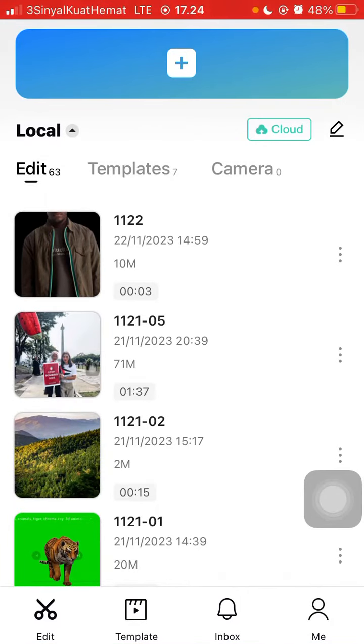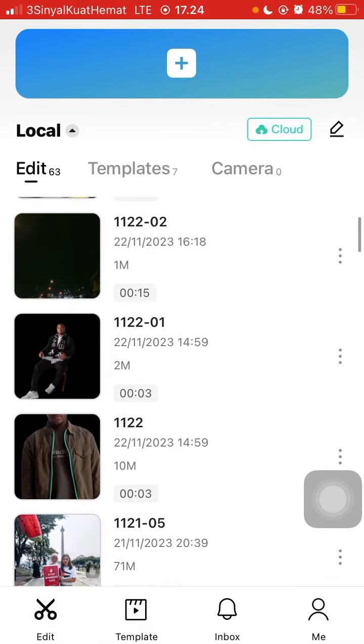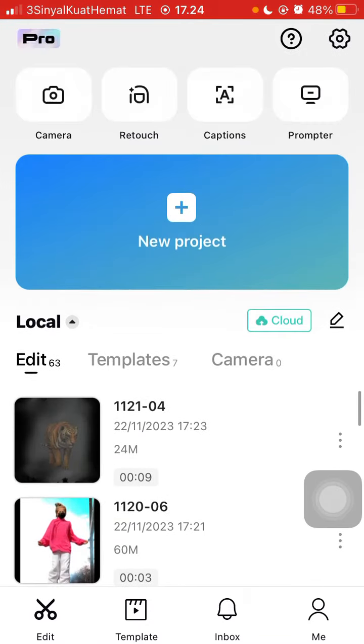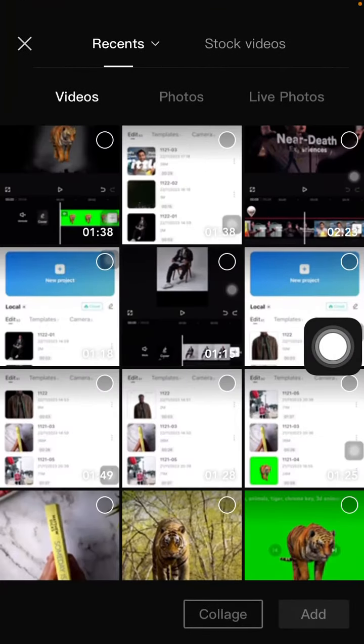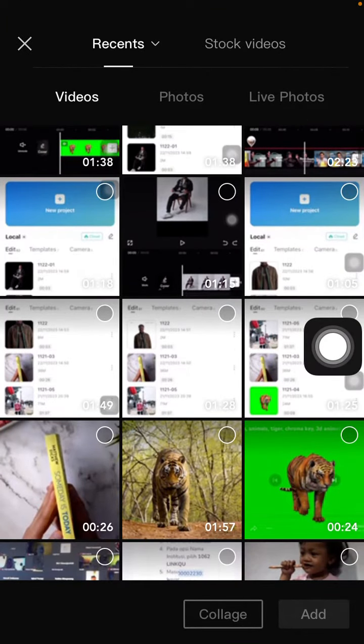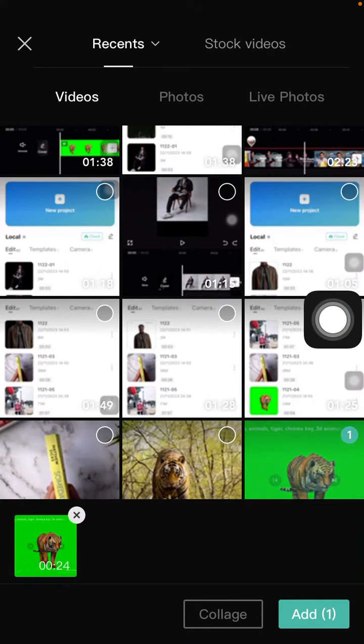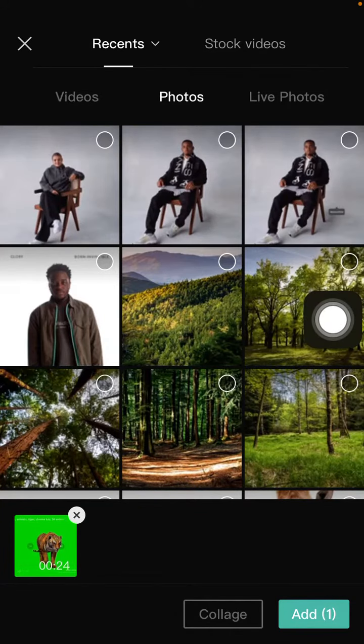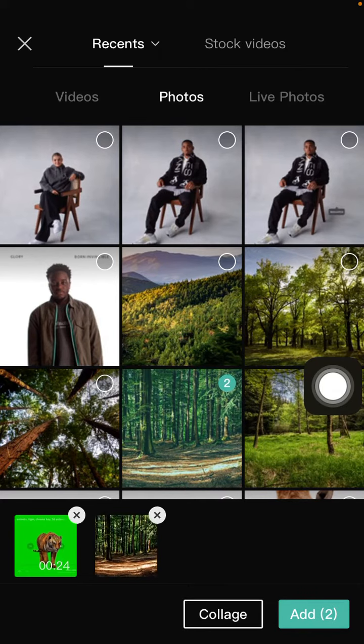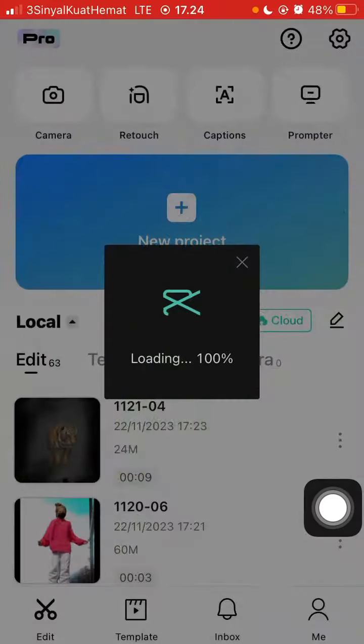In this simple video I'm going to show you how to combine a background with a video in the CapCut app. First I'm going to tap on new project and select one video, which is the green screen video, and I'm going to add one photo. So click add.